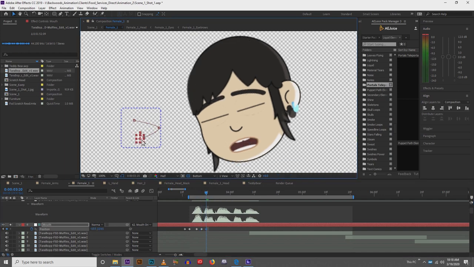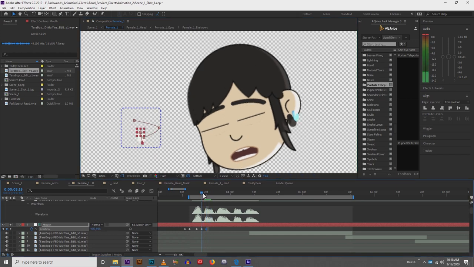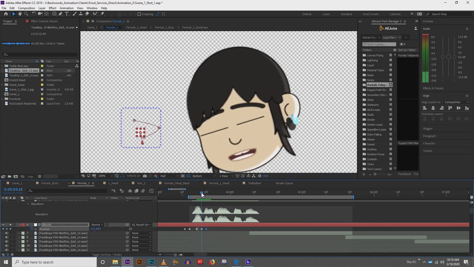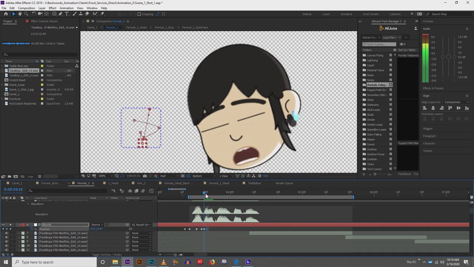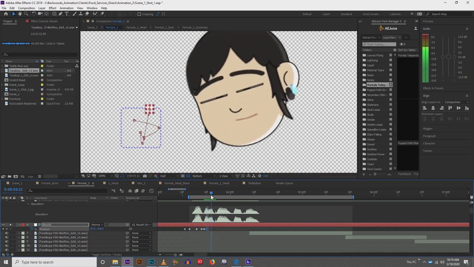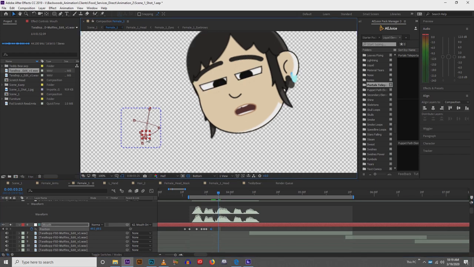So then it's going to be this O, kind of "well, calm." So I'm going to move this over a little bit. And then we have the M shape. So the lips are going to come together. "Welcome to." "To Chloe." Welcome to, how is Chloe going to look? Chloe.